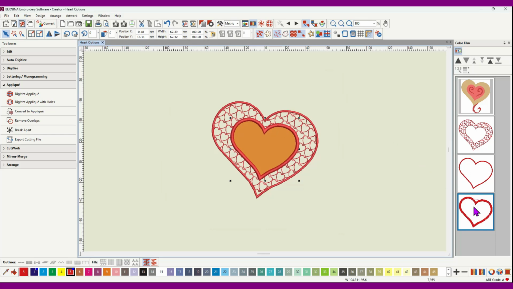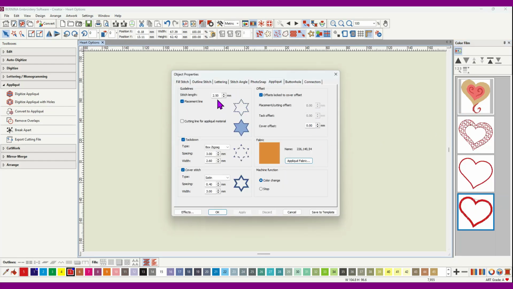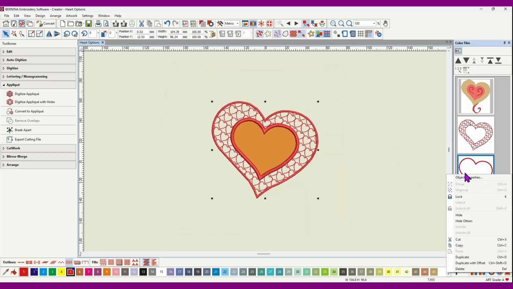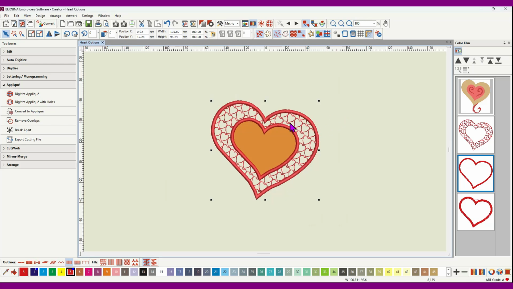First of all, find out what the satin width is for that one. So if I go to object properties, we can see that it is 2.6. Tack down and cover stitch is 3, so we need to make this satin a 3 as well. So I'll close that, select this one, go to its object properties and change that to 3 and go OK. That looks better.